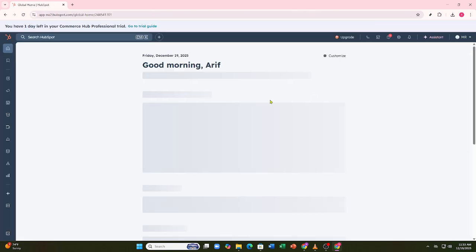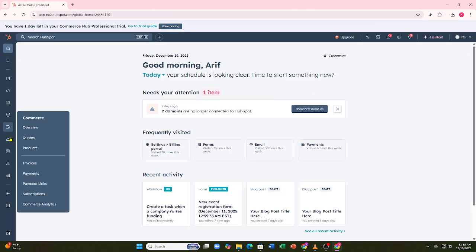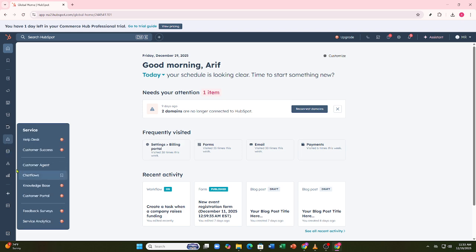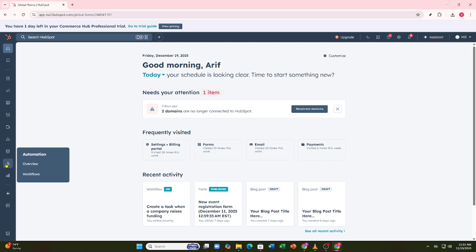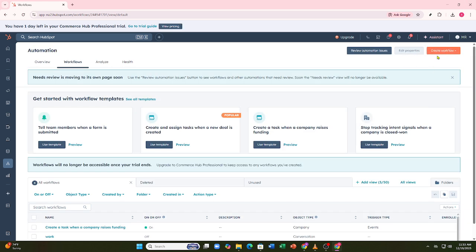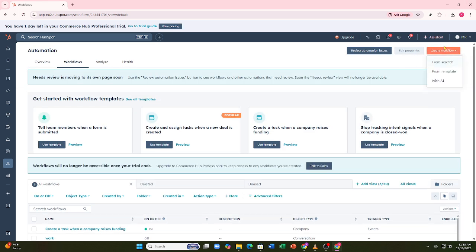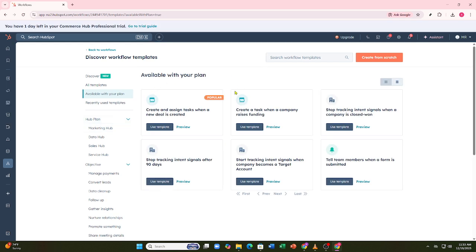From the top menu, click on Automation, then select Workflows. This is the main area where you create and manage all your automations. Now click Create Workflow. HubSpot will ask you to choose a workflow type. Select what fits your goal, such as contact-based, company-based, deal-based, ticket-based, or custom object workflows.